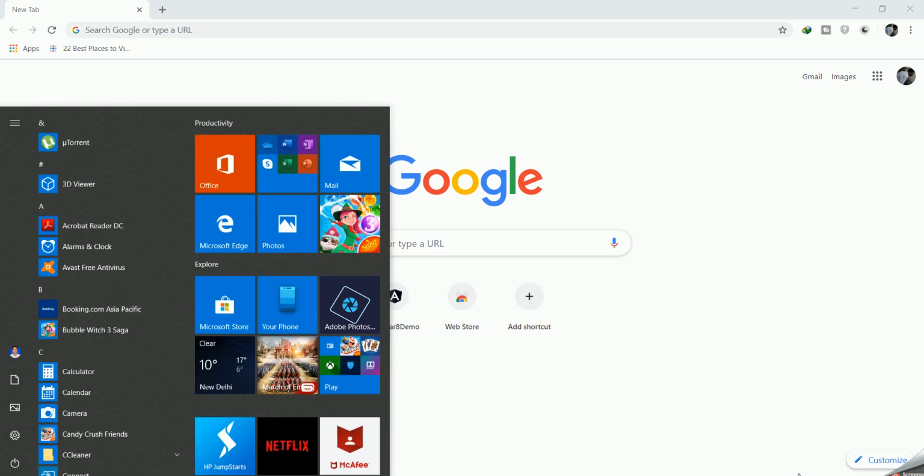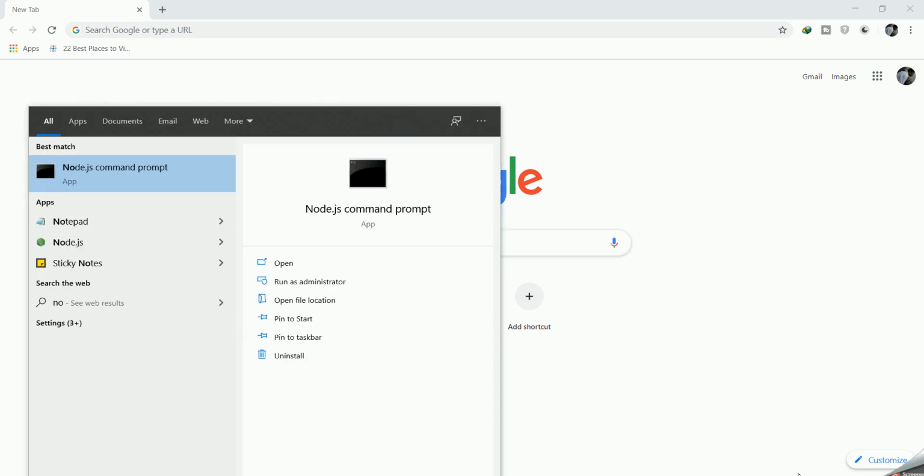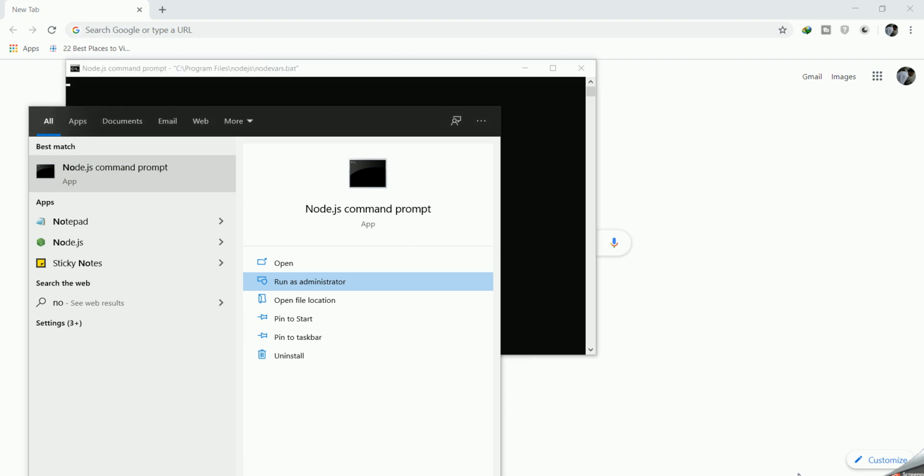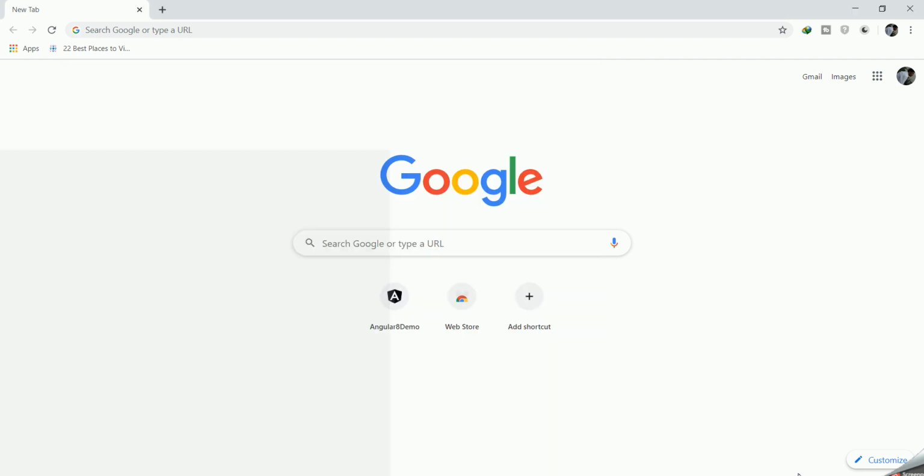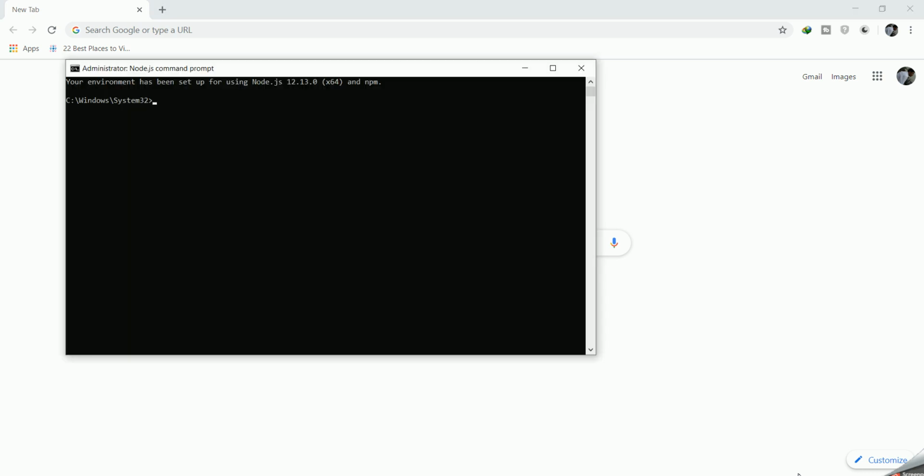For this, we need a command prompt. So let's go for the node command prompt, and run it in admin mode. If you get a prompt, just click yes. That's all good, we are good to go. Here I need to move to one directory. Let me copy it first. So this is my directory. I just want to change the directory by using the cd command and hit enter. Okay, we are good to go.